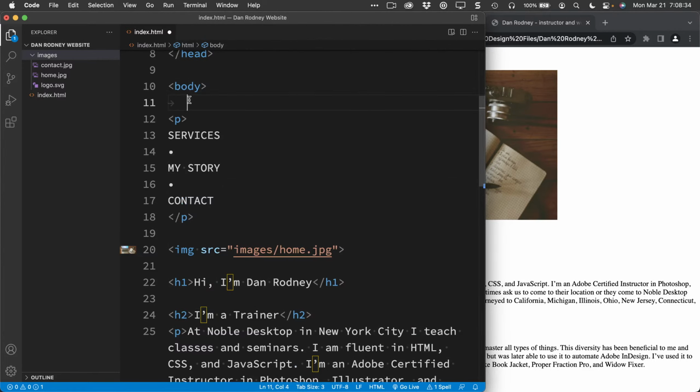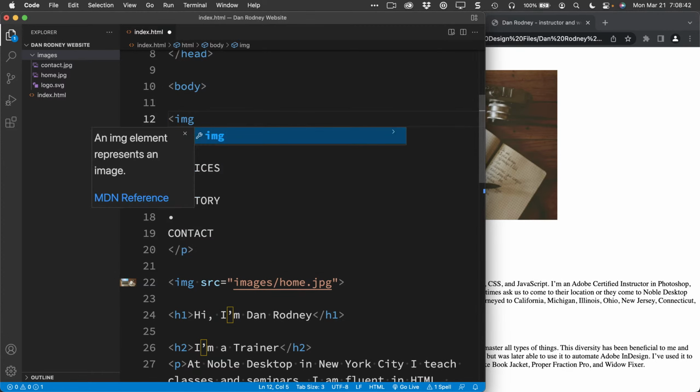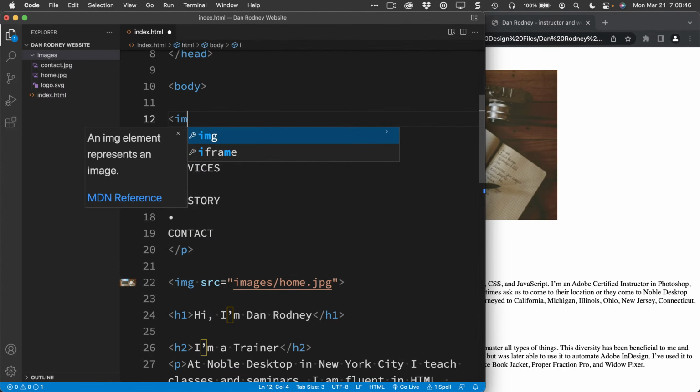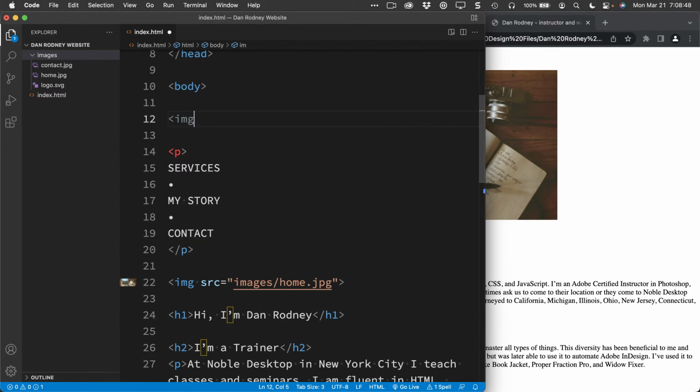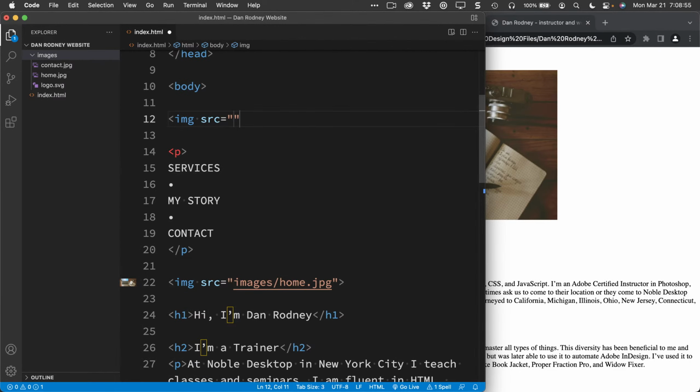Let's do this once again for my logo. Up top here, it's still going to be in the body of my document, but it's going to be above the paragraph for the nav bar. Once again, I will do an image. As I'm typing this out, I type in IM, and it's already on image. I can hit return, type in a space, S, R, and it goes to source, hit return.